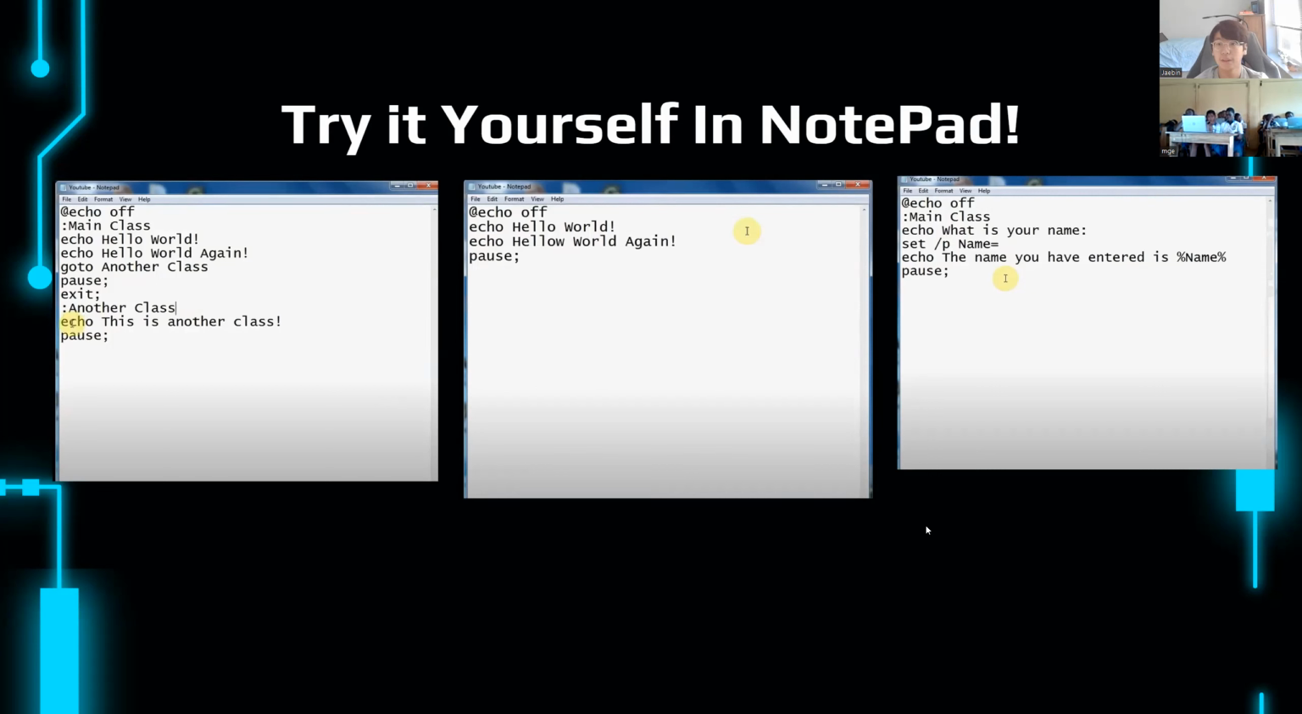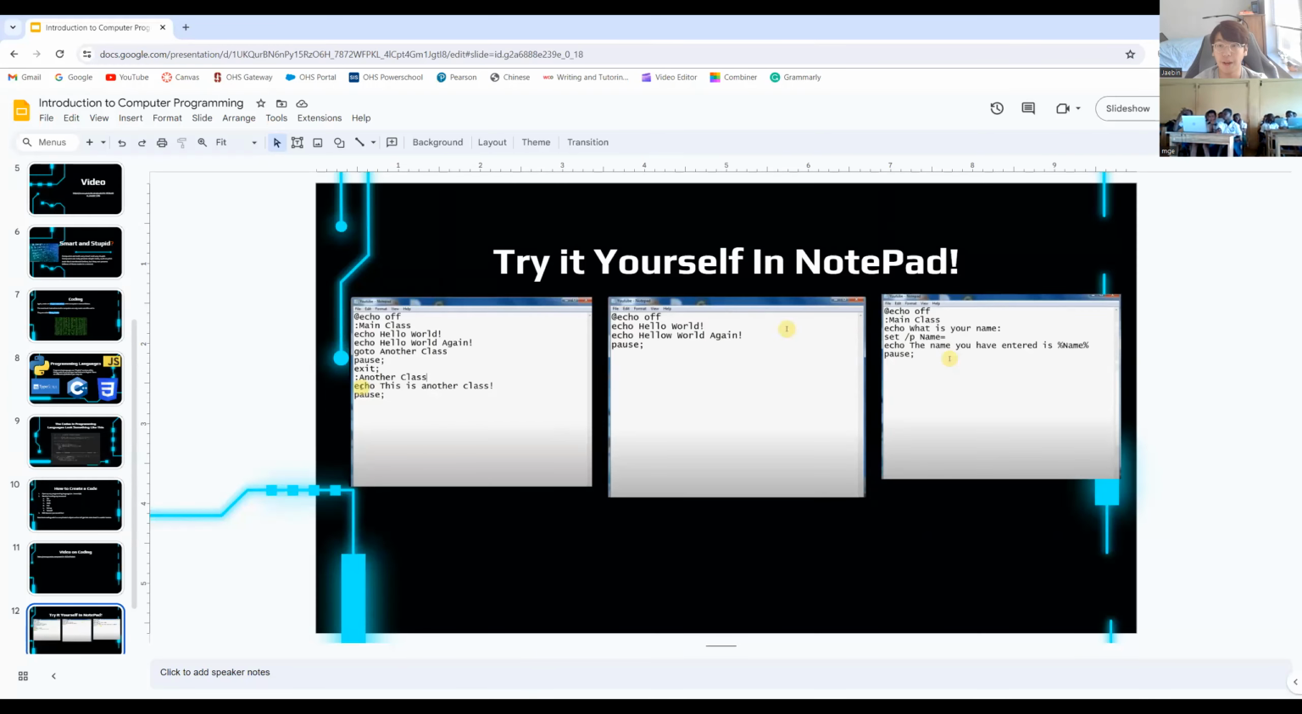Can you all open up your laptops and search for Notepad? Can everyone do that? So on your laptops, in the search bar, type in Notepad and open it.